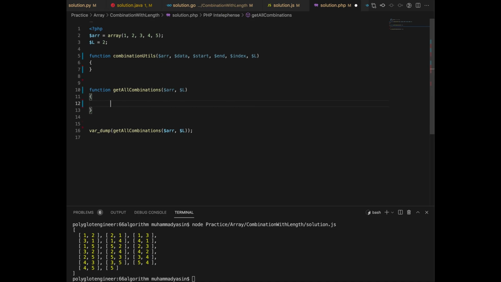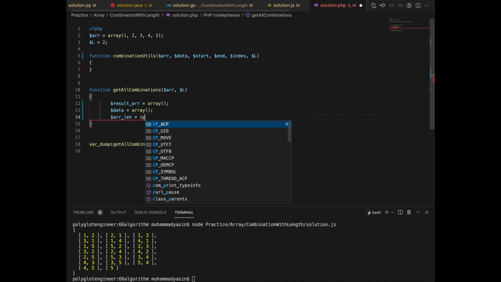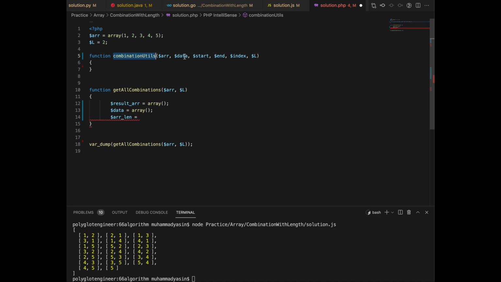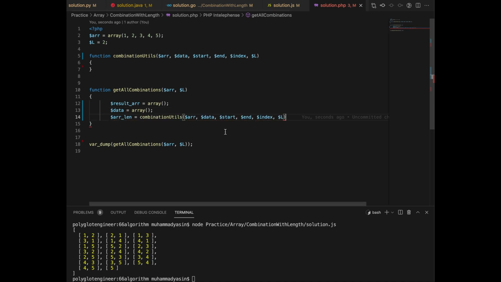so it's going to be result array. The result array is going to be array, and it's going to be data, using array in here. In here you're going to have an array of length, same as combination. Just copy this one, combination utils, and in here you're going to have start.